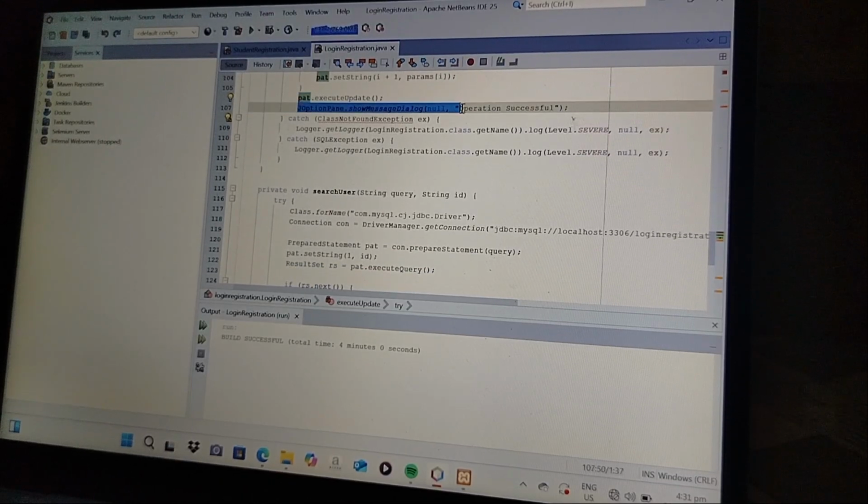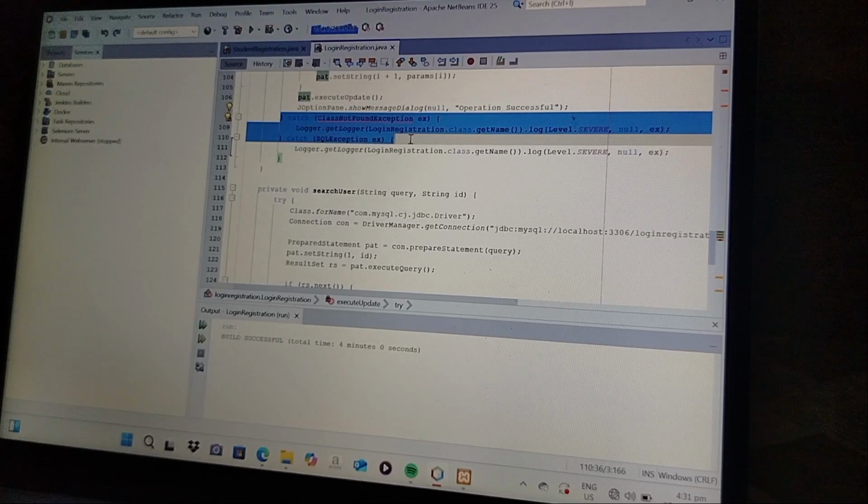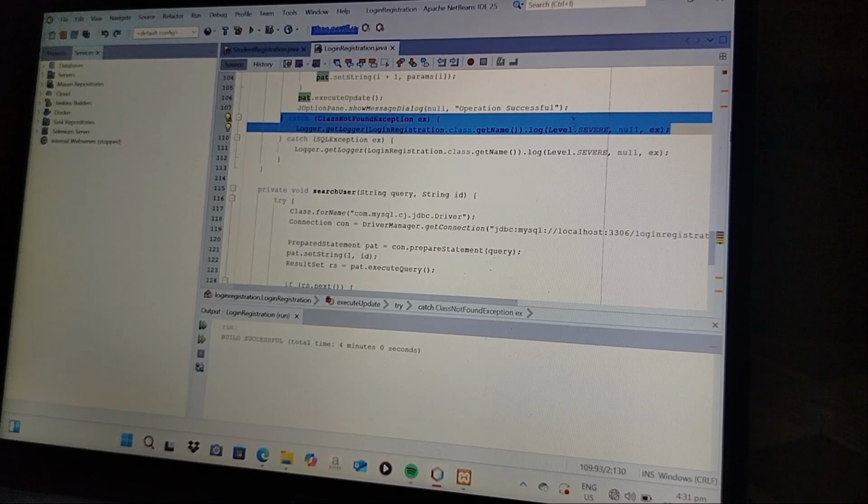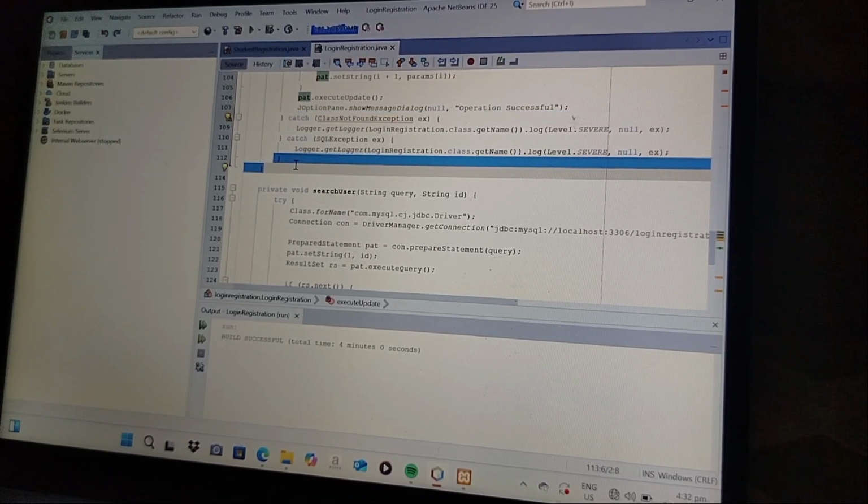Next is JOptionPane.showMessageDialog(null, "Operation successful"). This shows a message dialog indicating that the operation was successful. Next is this line. This catch block handles exceptions that may occur during database operations and logs the errors. This closes the executeUpdate method.